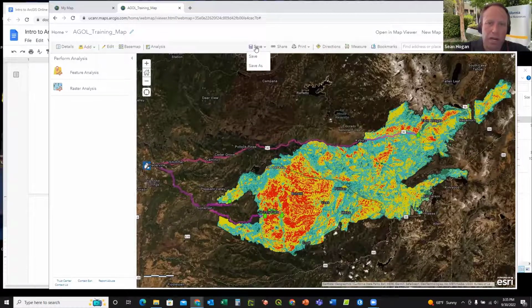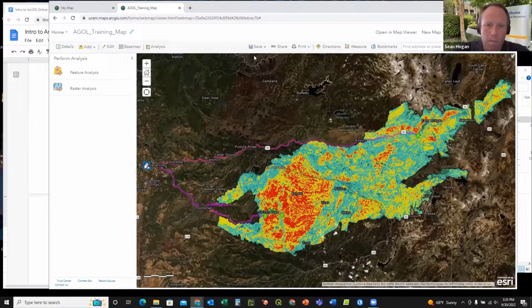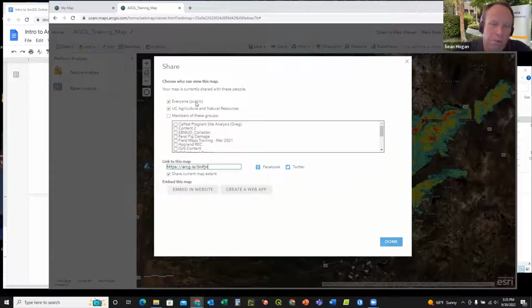So what we want to do is save it again, especially in case it crashes. And let's go into some of the sharing settings. So go to share, click for everybody for right now. I mean, there's no proprietary or sensitive information, but you might want to consider that. Stay here for a second.